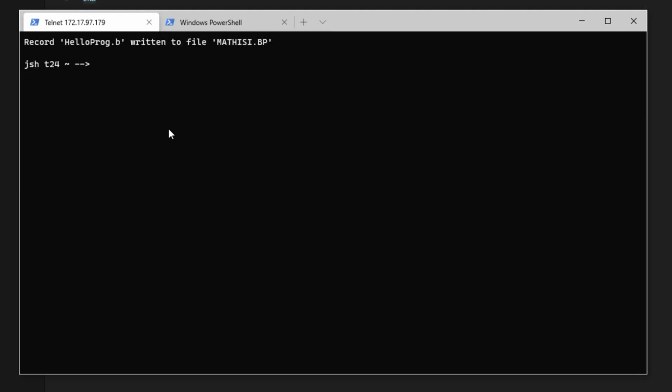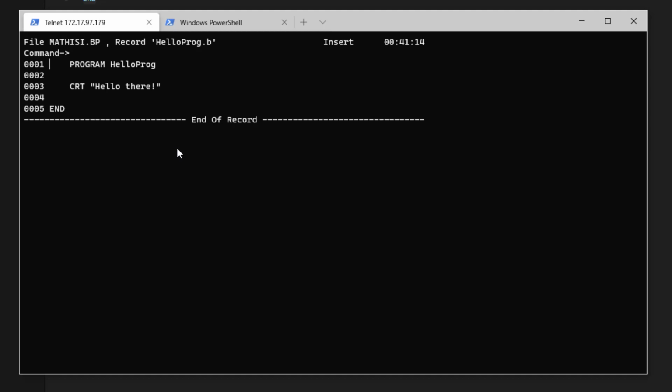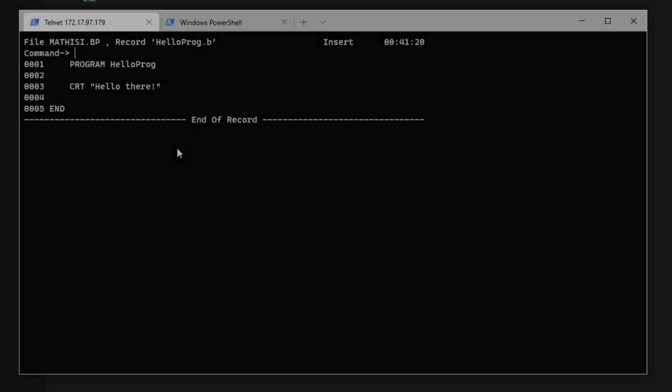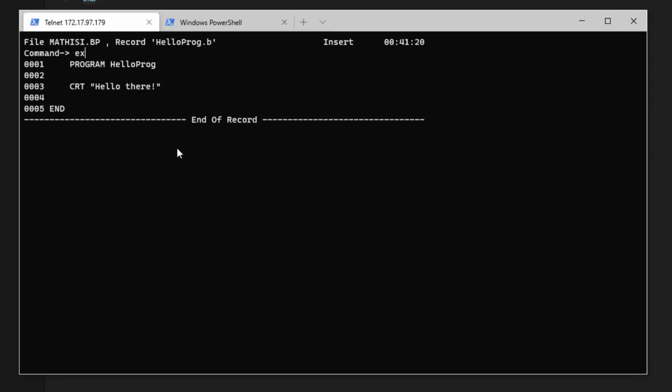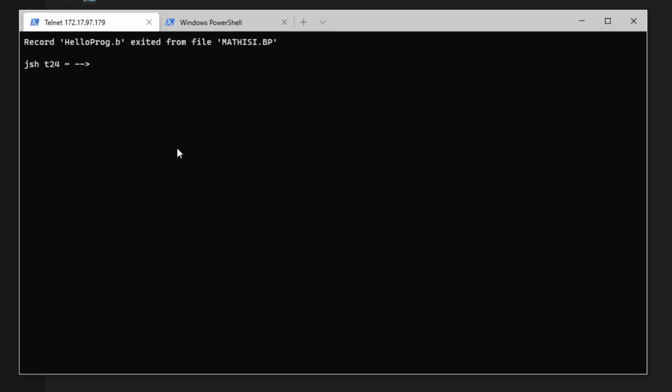As you can see, record helloprog.b written on Matthews.bp. So now if we type the same command again, or we can use arrow key and hit enter, our program now is opened. Now type escape again, we type ex to exit without saving. Our program is on the server, but we still have two steps to perform before we can run it.